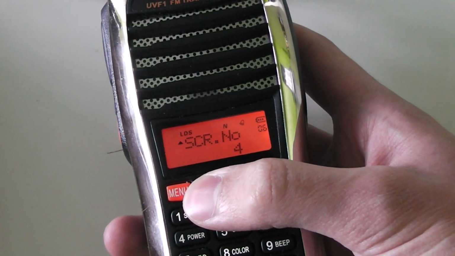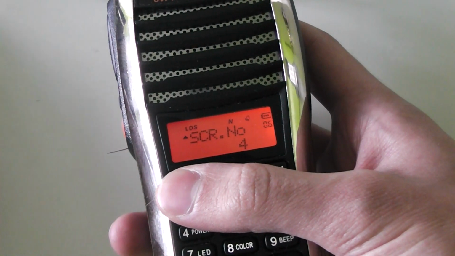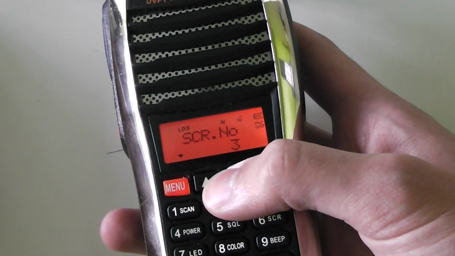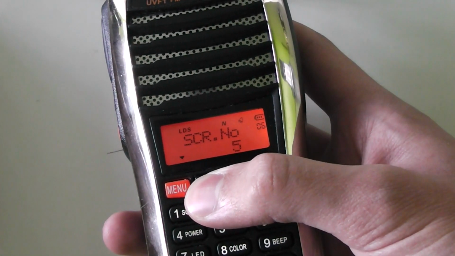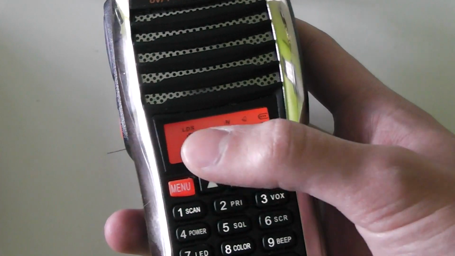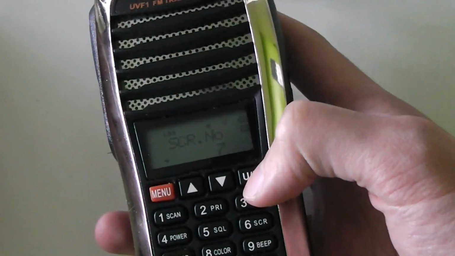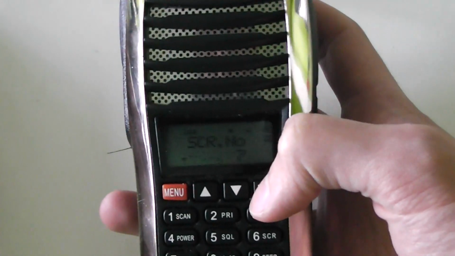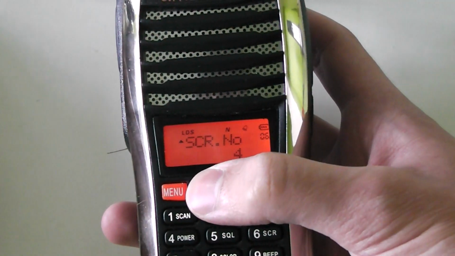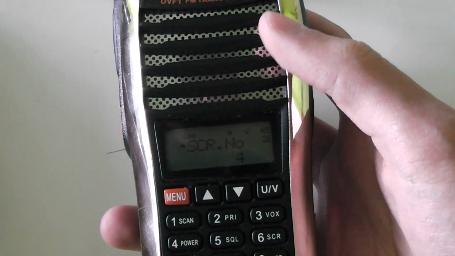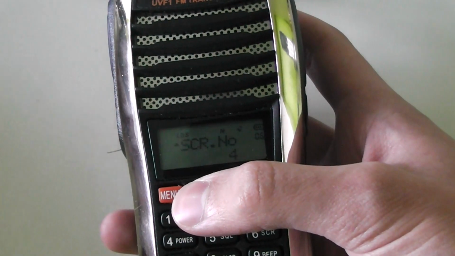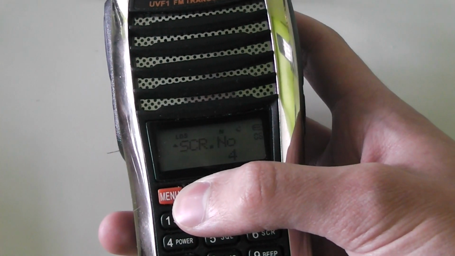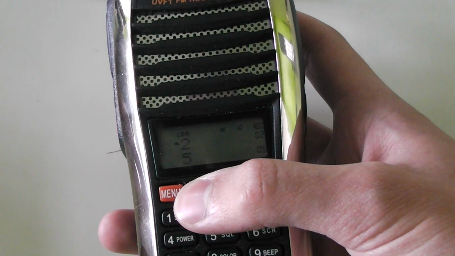So scrambler. The scrambler number you can change from 1 to 8, and the number basically changes the inversion point of the scrambling. It's just simple scrambling where it changes it around 1 point, and it can be decoded quite easily, but it's kind of useful just for fun.